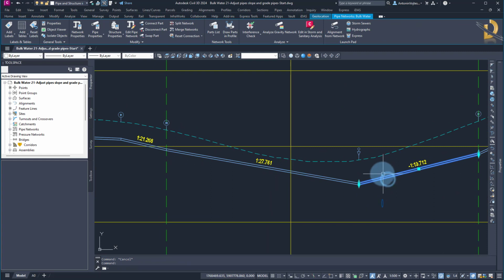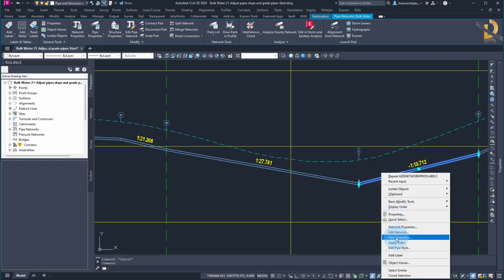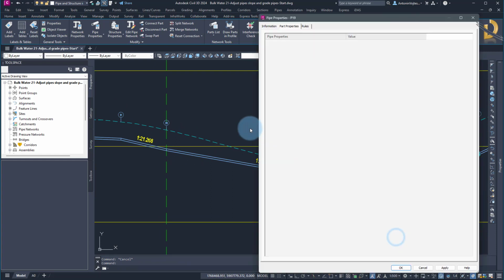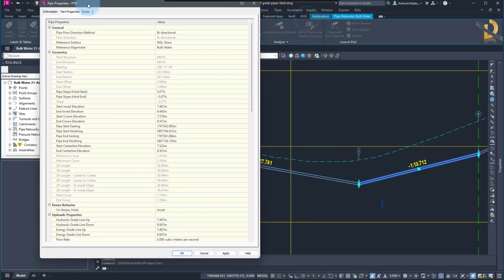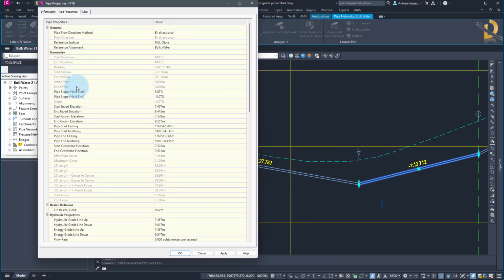If I want to, I can adjust the slope to be an exact value. I can go to pipe properties. Let me move it to the side. I can specify that I want to hold start and I want to change the slope to, let's say, 6%. Unfortunately, because we have a rise over run, we won't see the 6%, but we will see the rise over run label. And you can see there's a disconnection for the next pipe, so I would need to adjust it.